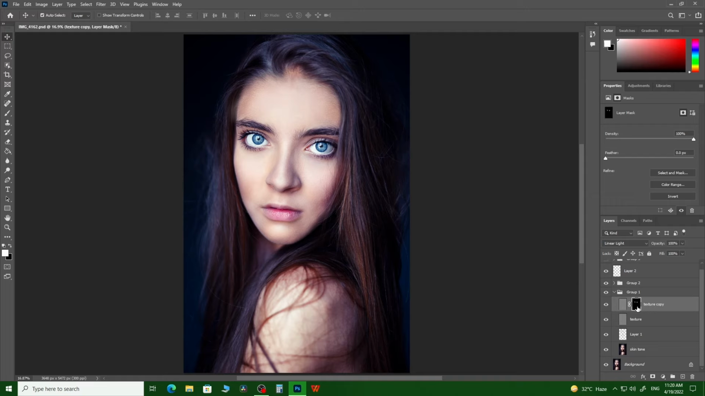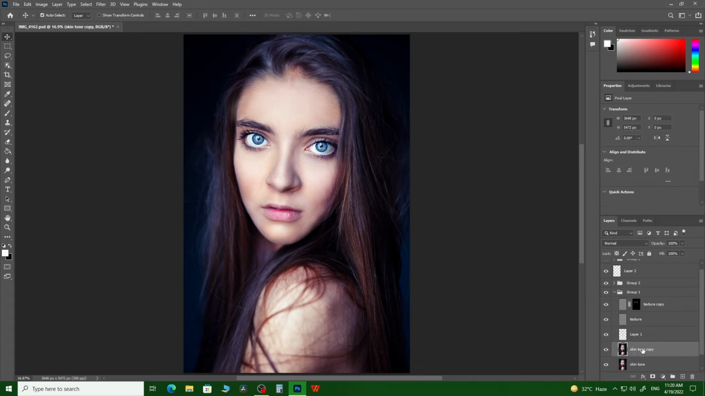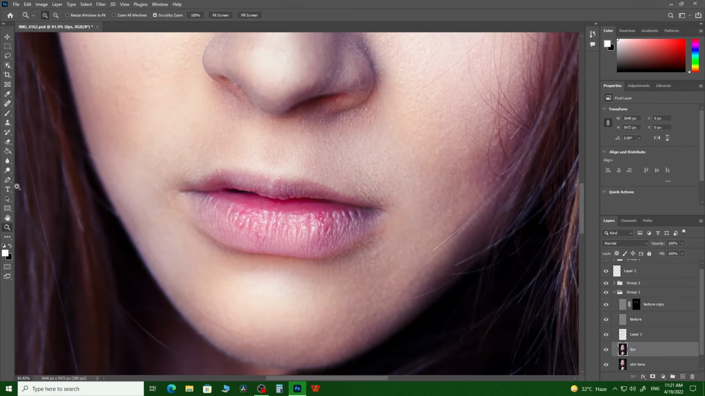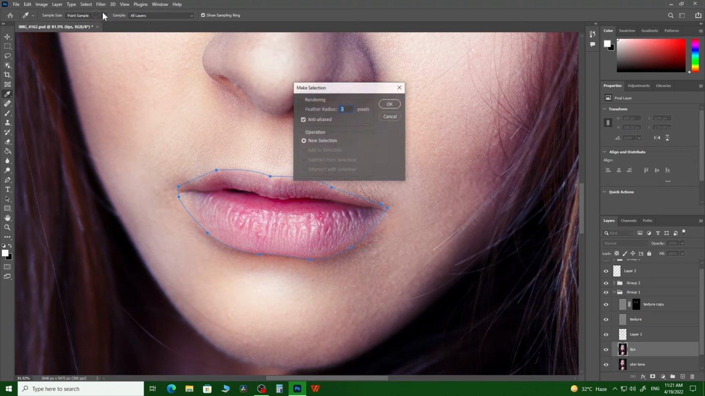We are almost done with this portrait. The last thing we want to do is enhance the lips. So we are going to duplicate the skin tone layer and rename it to Lips. Zoom in, and then pick up the pen tool to make a selection of the lips. Click on the selection and apply feather radius to 3.